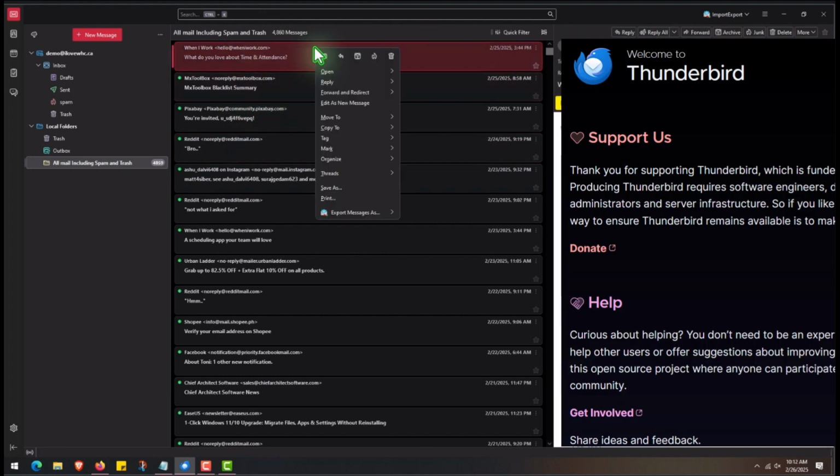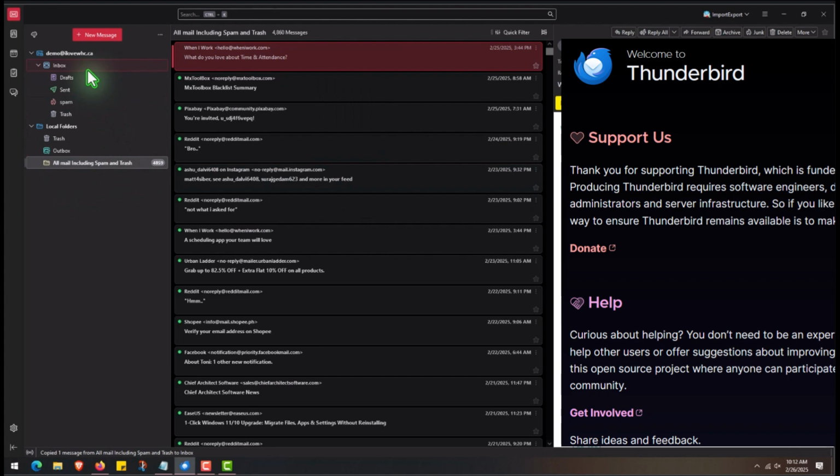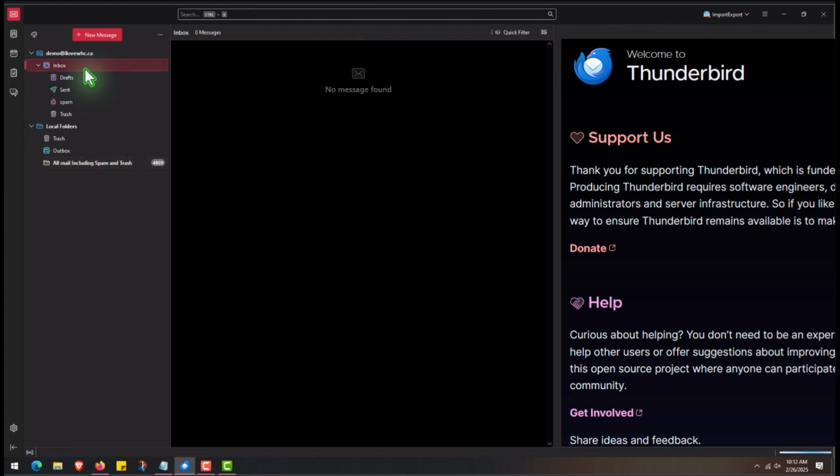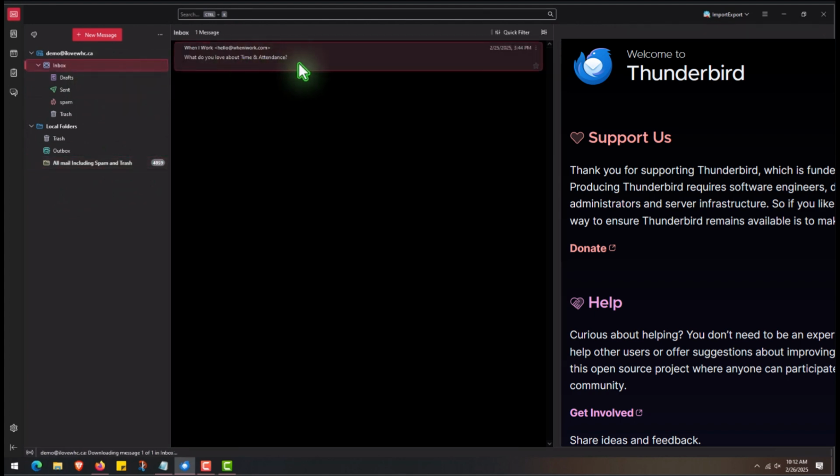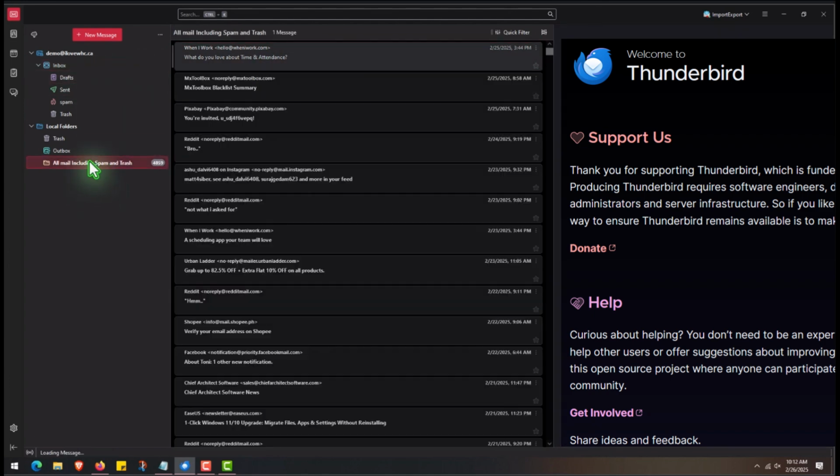And now to copy a single email, I will just right-click on that particular email and then go to Copy to Inbox and then select that demo account. Now when I go to the demo account, it will show the email there in Inbox. Now, if you want to confirm this one email, you can log into the webmail to check as well.